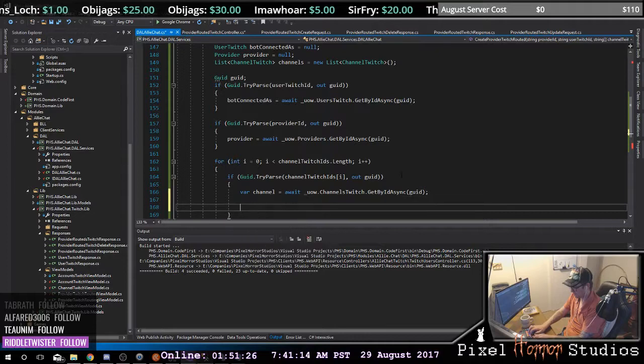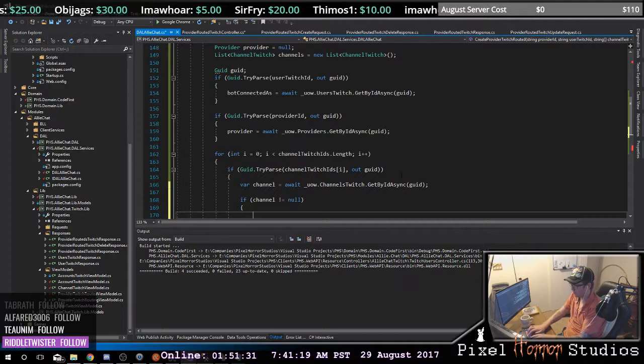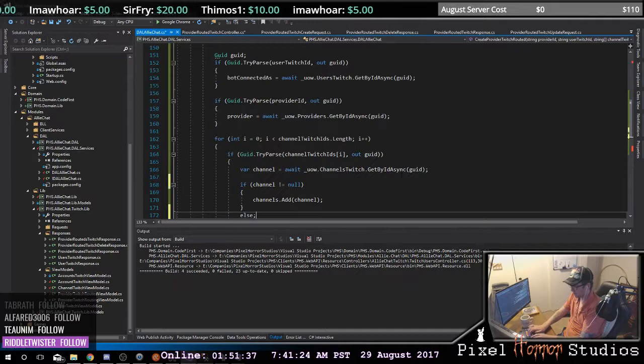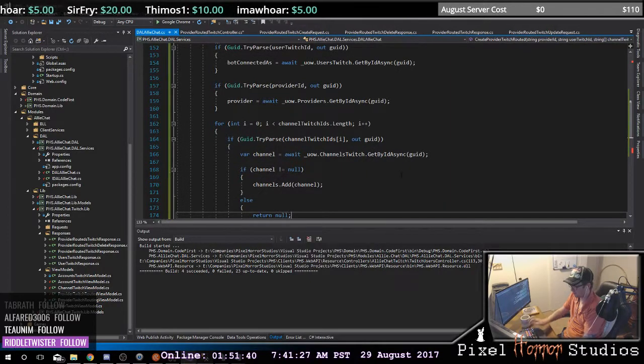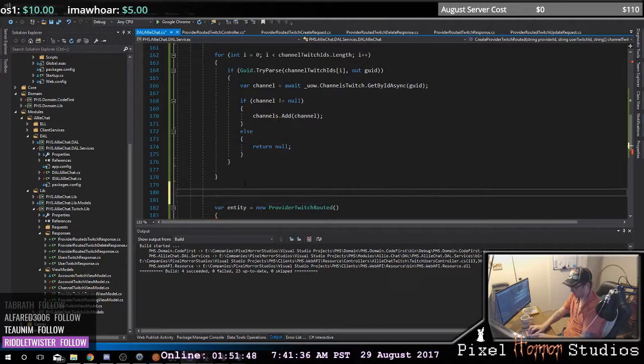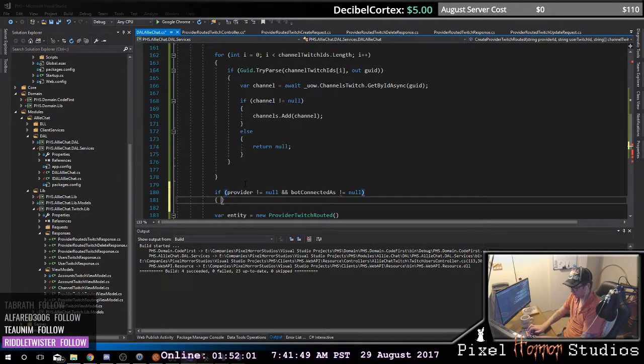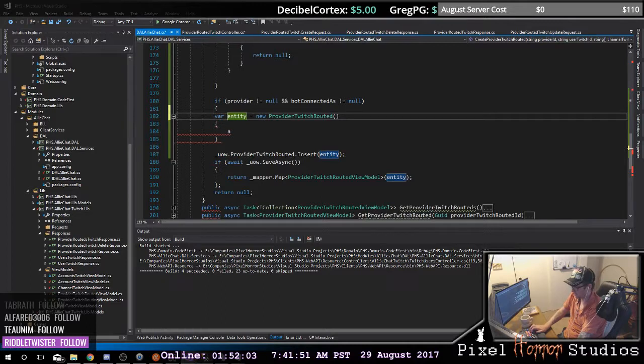If my channel does not equal to null, then you want to do a channels dot add channel, else return null. So now if my provider does not equal to null and my channels dot, no, you don't care about that one, user bot connected as is not equal to null, then what you want to do is this, where you're going to define this entity.